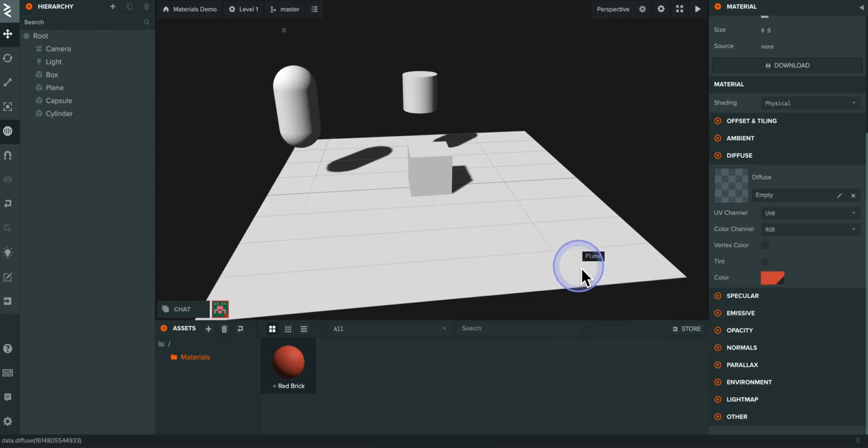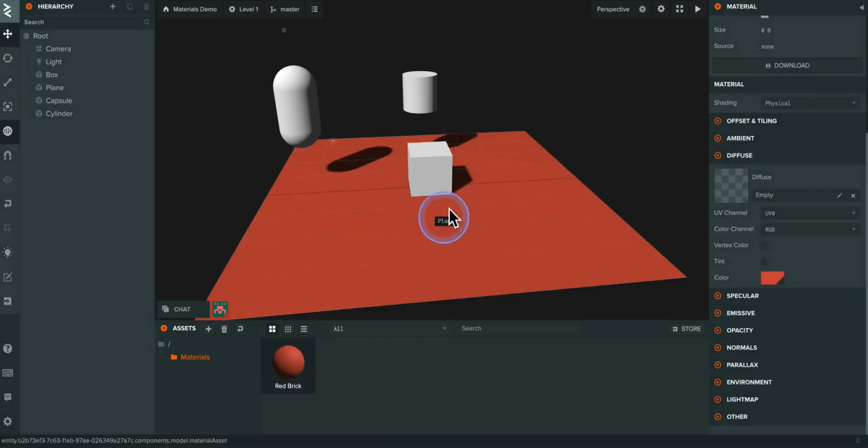Okay, good. Now, the way to apply a material to any one of these objects, there's two main ways you can do it. You can go ahead and drag it right onto the object, which is super easy to do.